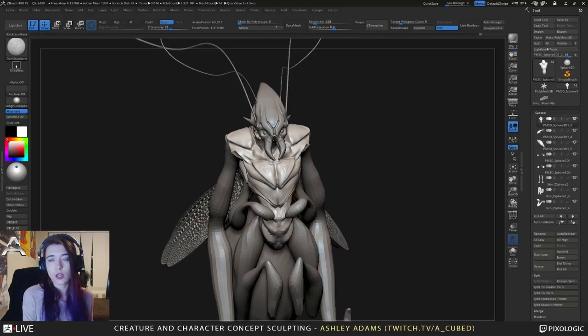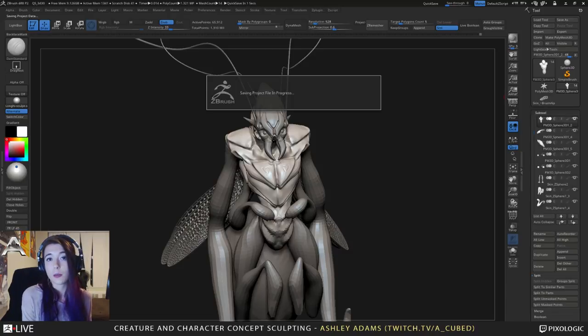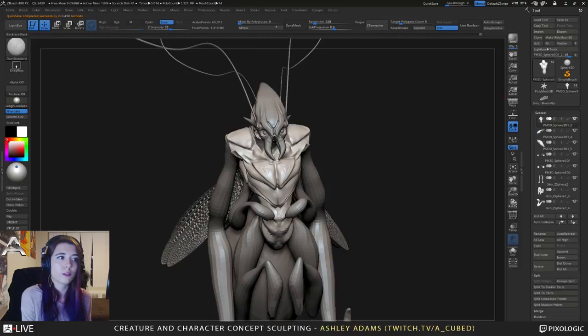If you just want to do character stills, though, and it's not necessarily for game art, you want to do high poly renders, then if you want to use KeyShot, I use KeyShot. You could also use V-Ray in Maya or Max.